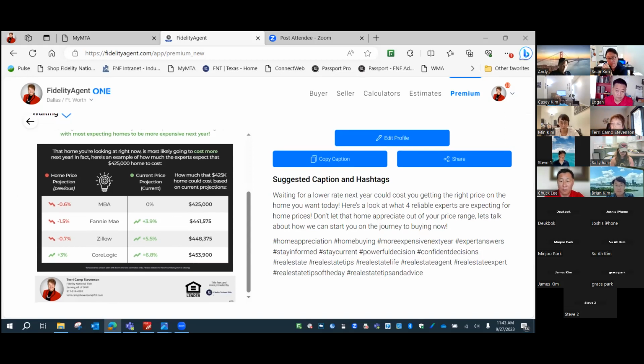And then you can share that in a lot of different ways. They have suggested captions. So if you have your own hashtags like MRG Realty, you can take some of these out. Like, you probably don't need Palm Agent in there. I don't know if it's in there. But this is for staying informed.